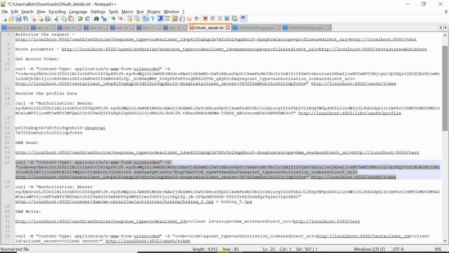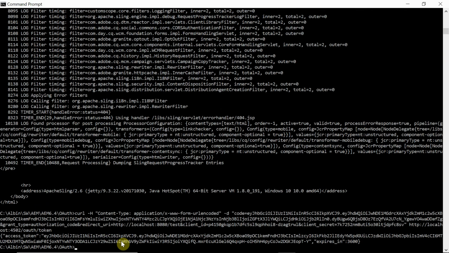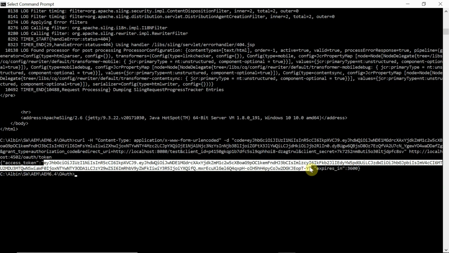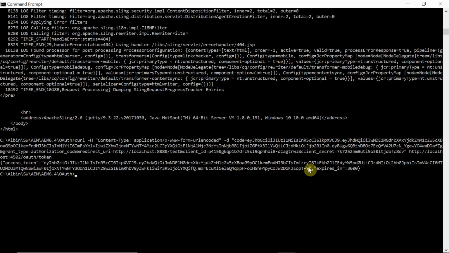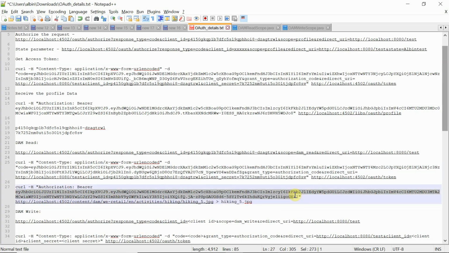Now we need to get a token for this. Just go and execute. This is the token. Yes, we got the token. Copy this token. Now we need to retrieve this image. For that, this is the command. Here is the token. Then what is the URL?